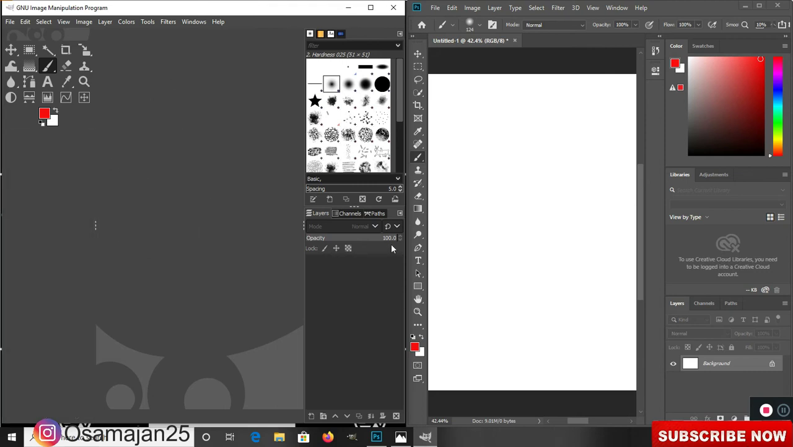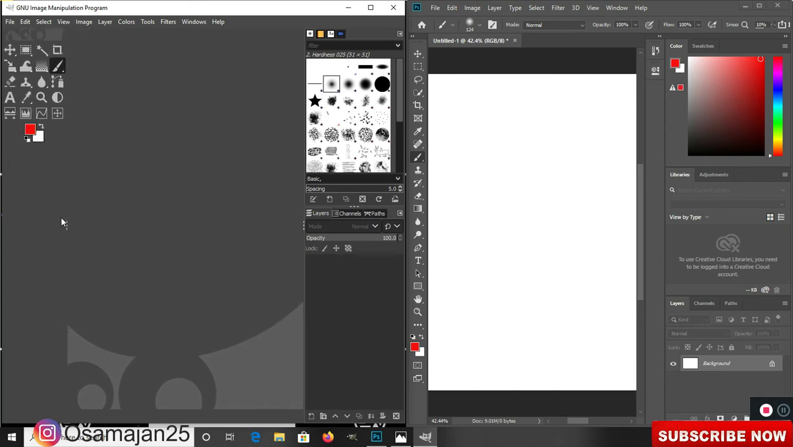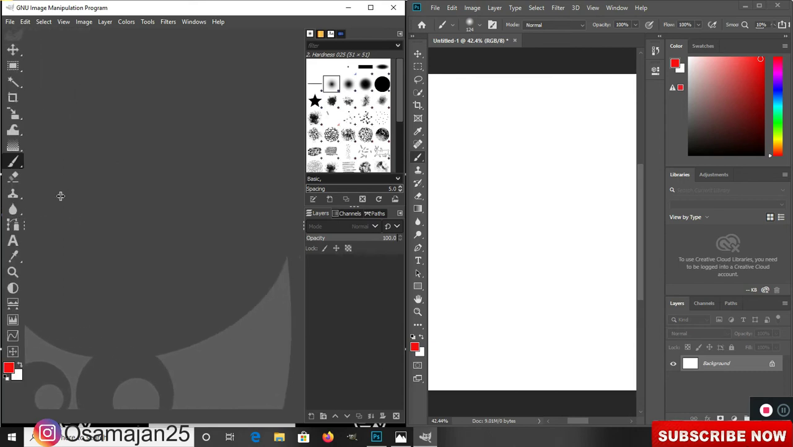Now to bring this in one line, just click on these three dots, hold and drag this to the left. Now this has become one line. Now look at the Photoshop tools and look at the GIMP tools. Now these are the same as Photoshop.